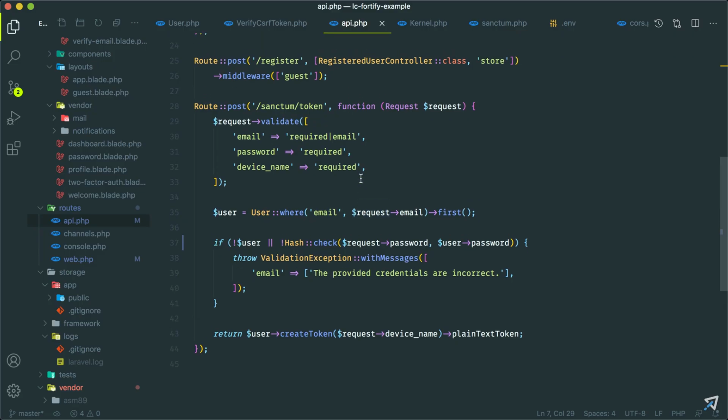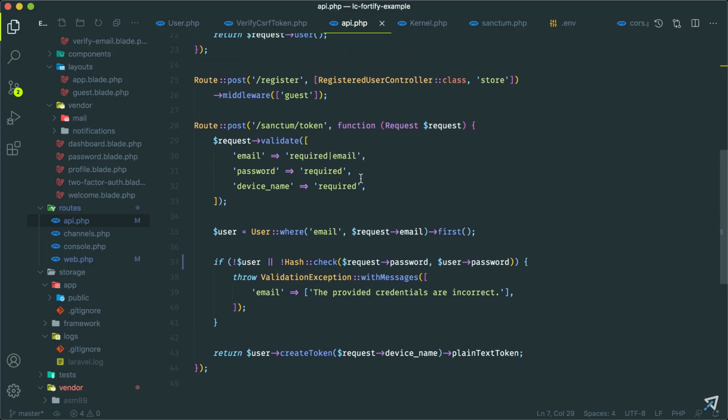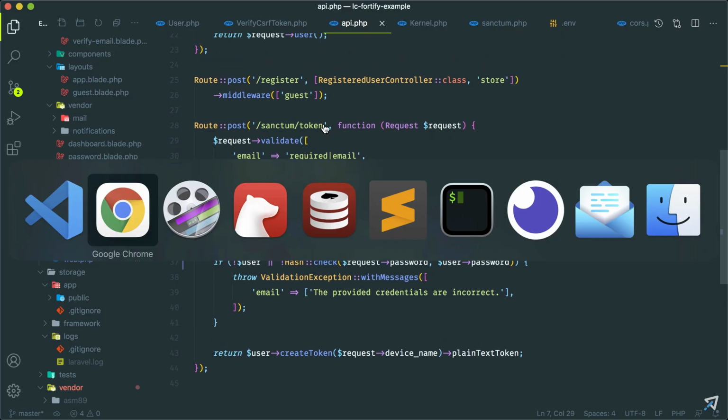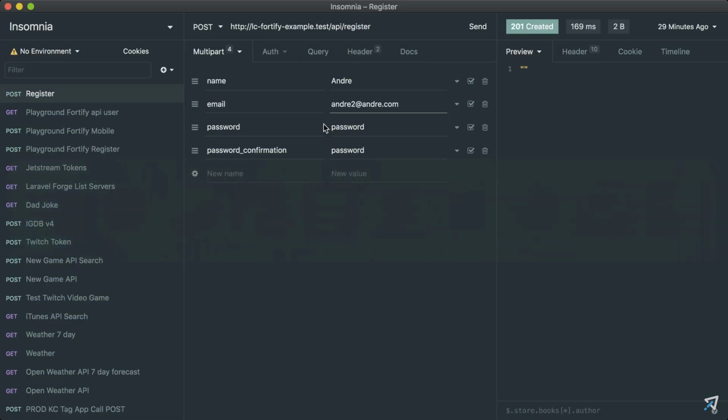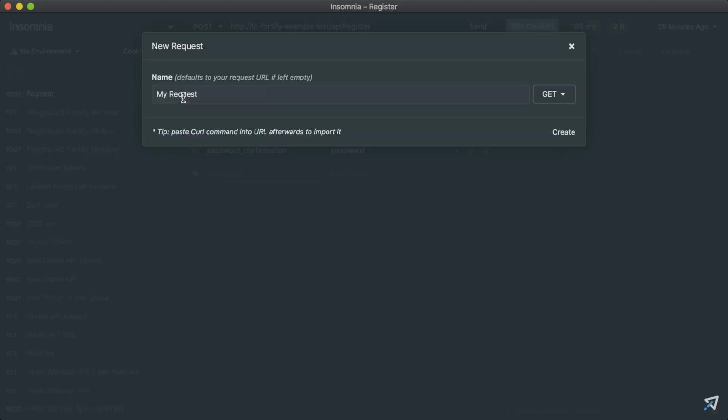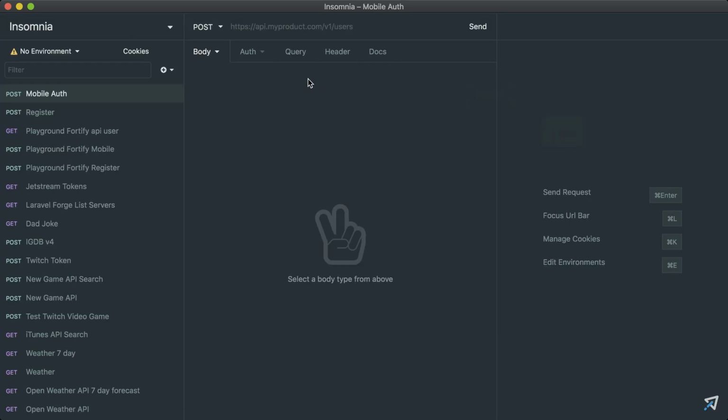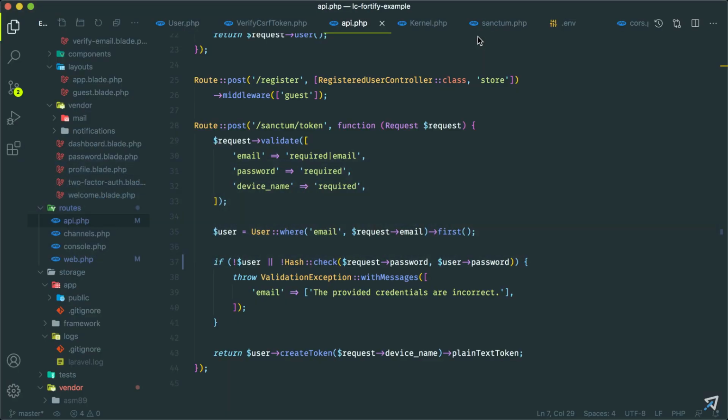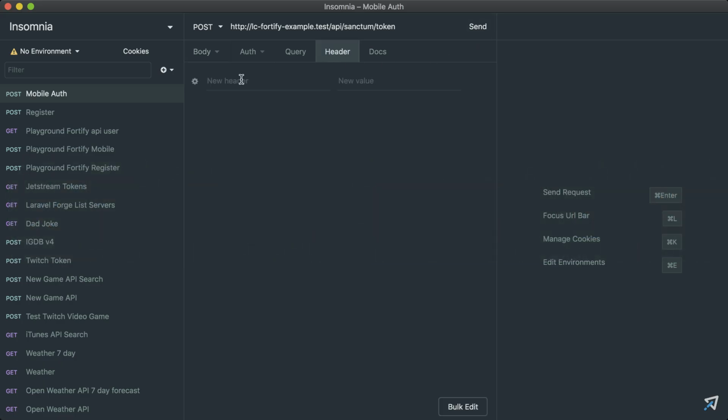And now let's go ahead and make use of this endpoint in our REST client. So it's /sanctum/token. Let me just grab this, make a new one. Let's call it mobile auth. It's a POST request. Create, paste, /api/sanctum/token. Was it sanctum/token? Yep. Okay, and let's set the headers like we've been doing.